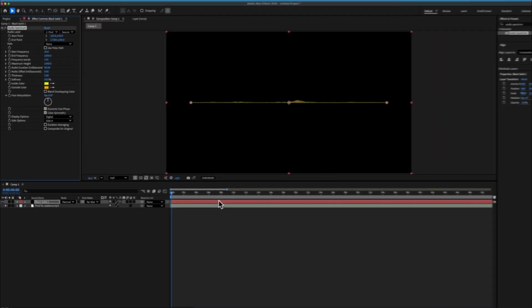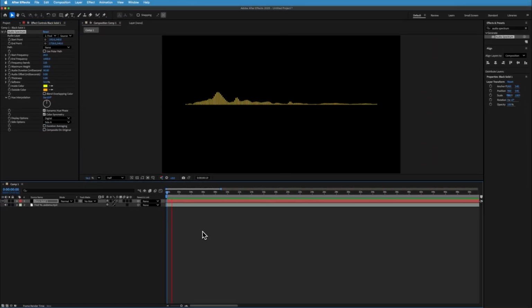So let's set this to A, and when we play this back, we have an audio spectrum visualizer that matches our music, and that's all there is to it.